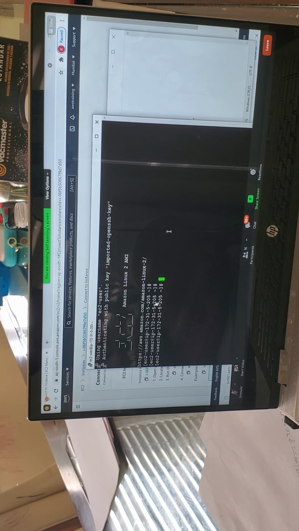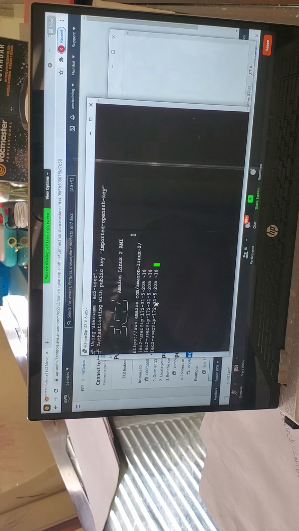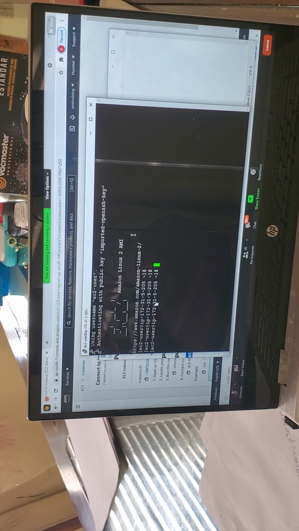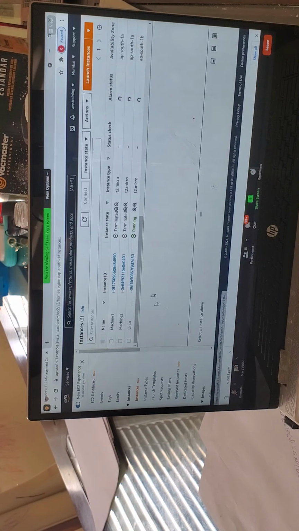Yes, I have successfully connected to the Linux machine. You may have a question, Sunil, what is the proof that you are successfully connected to the Linux machine? When you successfully connect, you will get the IP address 172.31.5.205. This is the IP address. You can verify it. This is the Linux machine which you have created, right? Select this Linux machine.